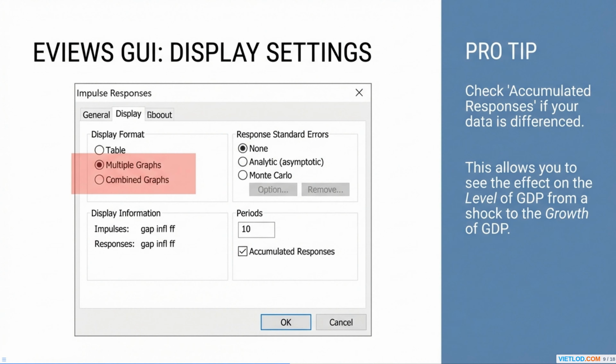This slide focuses on the display settings within EViews for impulse responses. From the Impulse Responses window, navigating to the Display tab allows you to configure how your results are presented. We typically choose multiple graphs for a clear, separate visualization of each impulse response. You can also specify the number of periods you want to analyze the shock's effect over.